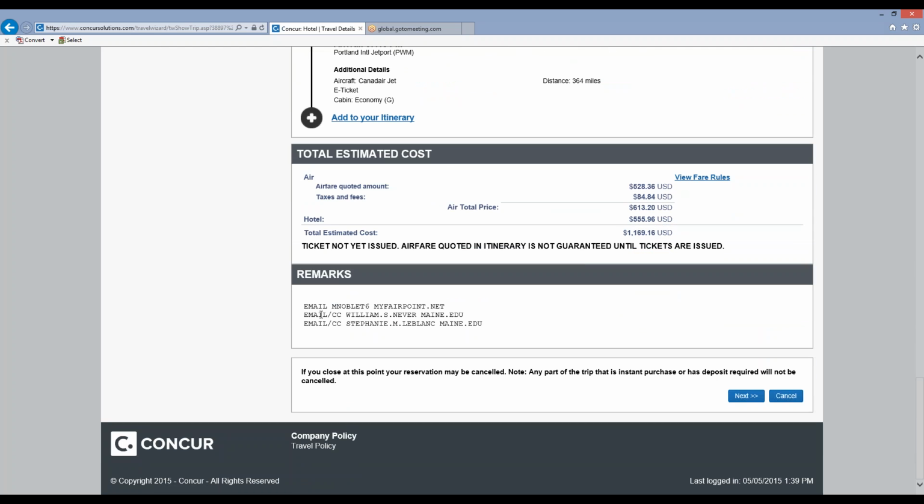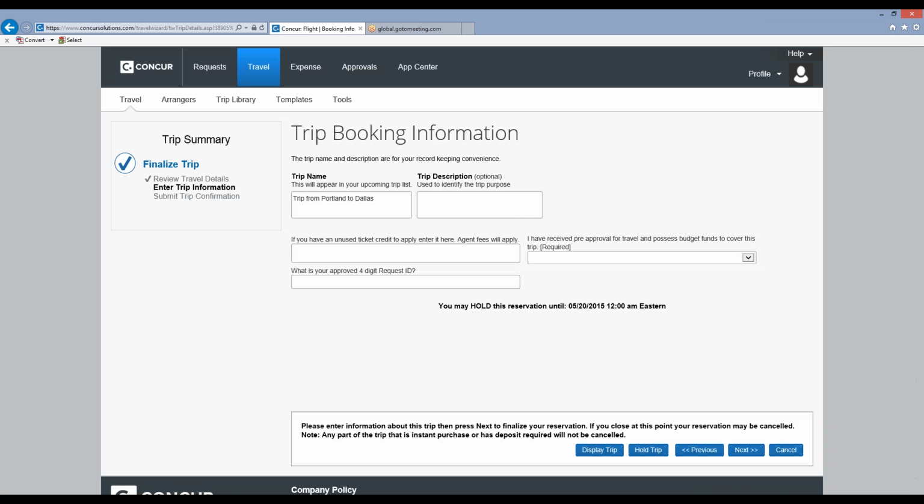You can see that I'm getting an email sent to my Fairpoint account, my work account, and my travel admin is also getting it. I'm going to click next. I've reviewed all of this. And if I were to click next, I would get the opportunity now to purchase it. And that's where I would lock in the price of my airline ticket. We can put in a trip description. It is optional. Just say conference in Dallas.